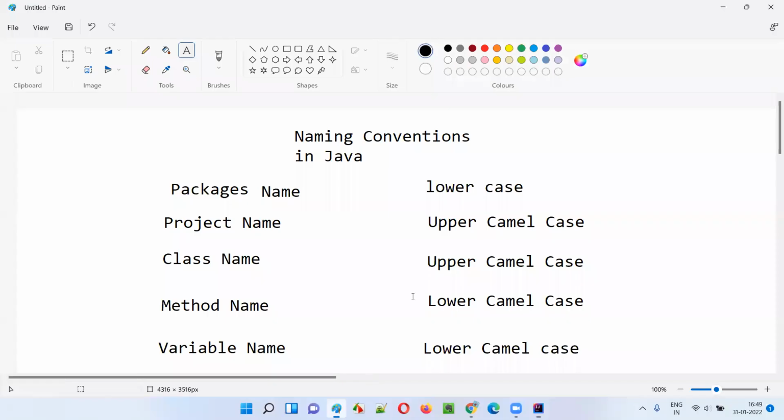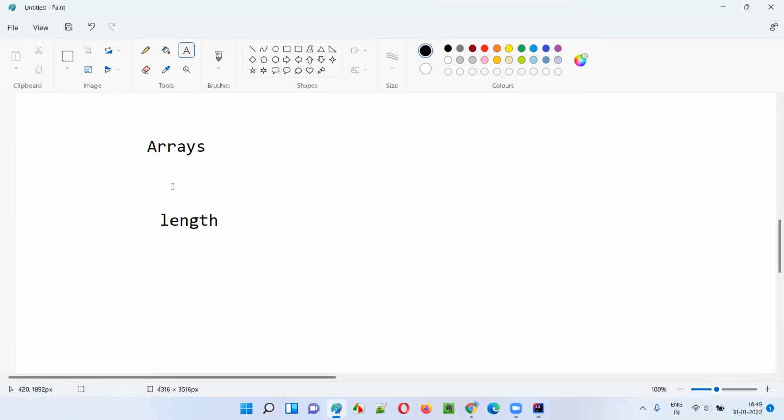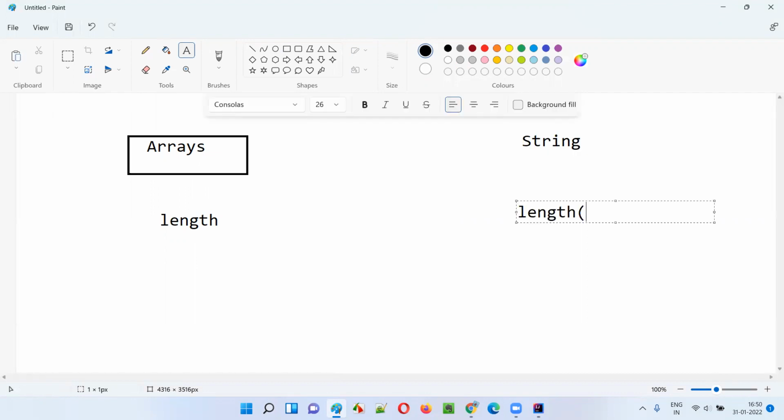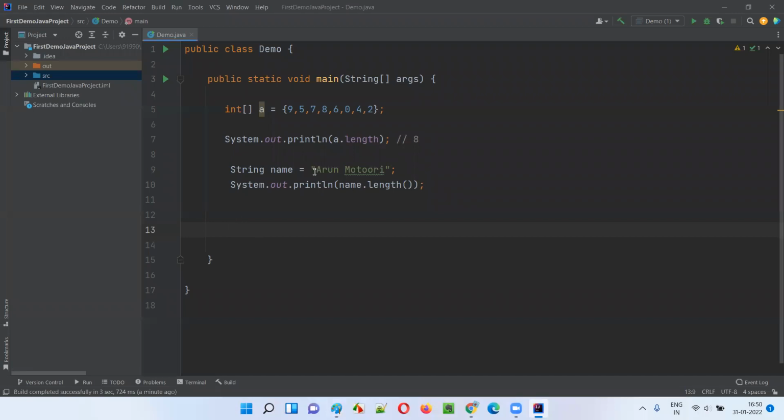So let's write down here. Arrays: if you want to find the size of the arrays, there is a length predefined variable. But for finding the size of the string text, you have to use the length predefined method. They look similar, but arrays have a variable, string has a method. That's the difference. Now run this code, you will get the size of this string text using this length predefined method.